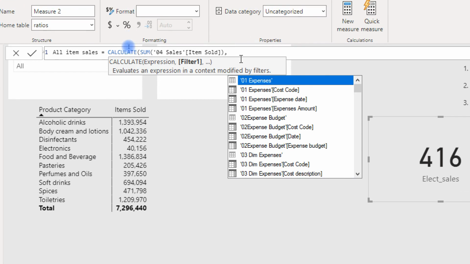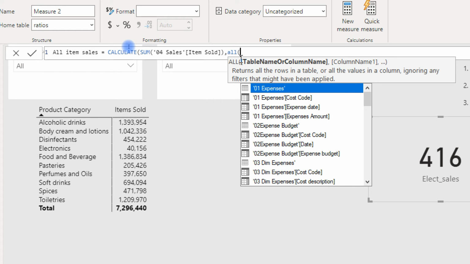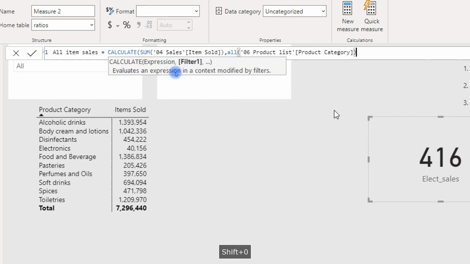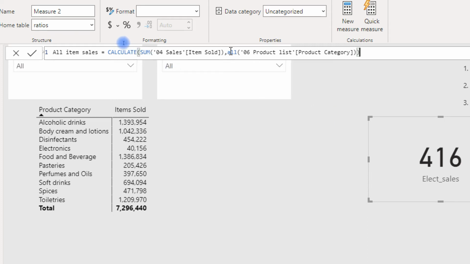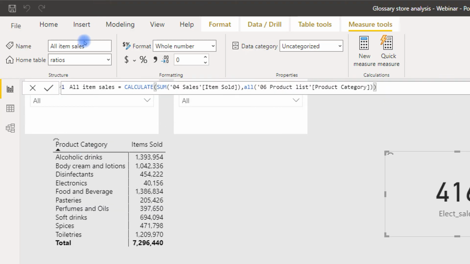So we'll introduce ALL. What ALL does is return all the rows in a table. So based on the value that you want to filter, return ALL by product category. This number should give us 7,294,440. So let's see that, and it is spread all across the columns.